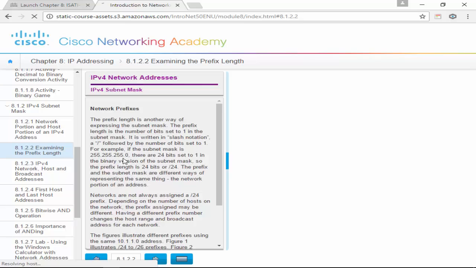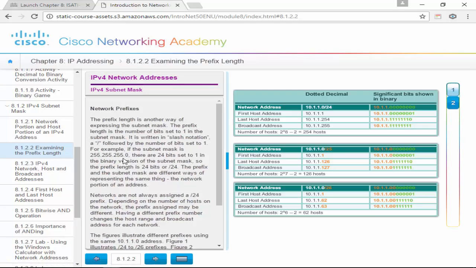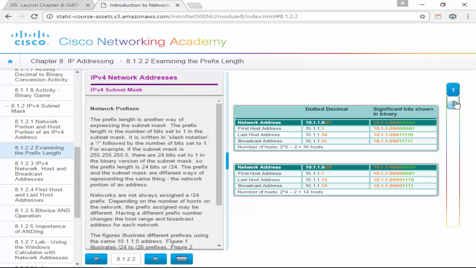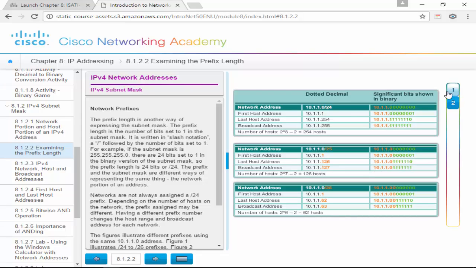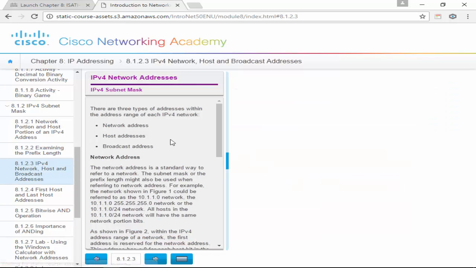Examining prefix length. So remember, prefix is when we have 1s and we write it as a /24. So we kind of talked about this. /24 just means that our subnet is 255.255.255.0. Why? Because 3 255s is 24 bits. Anyways, you guys can look through there, but that's kind of what I was just talking about.